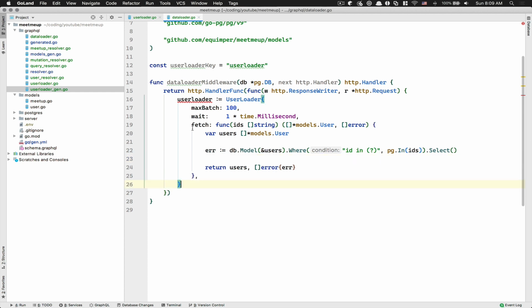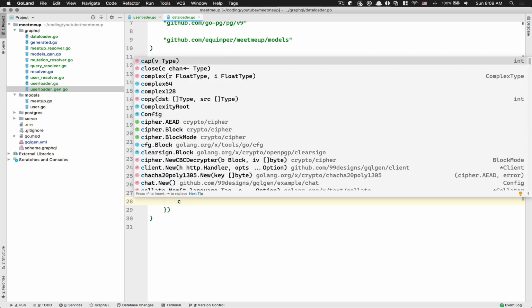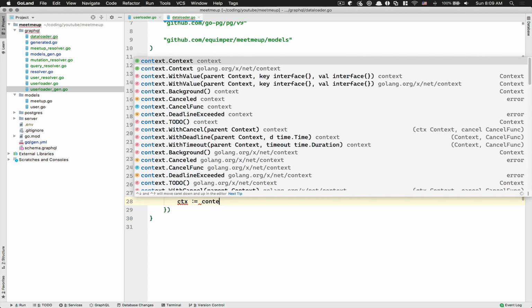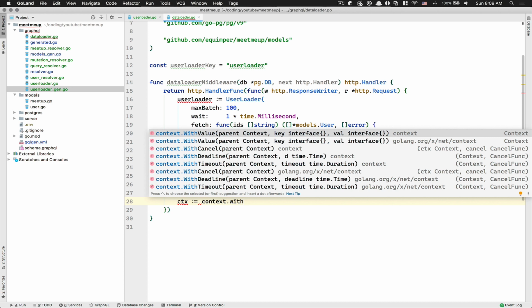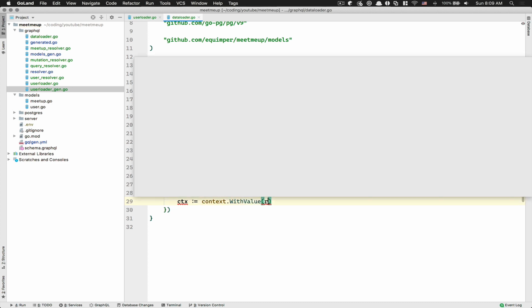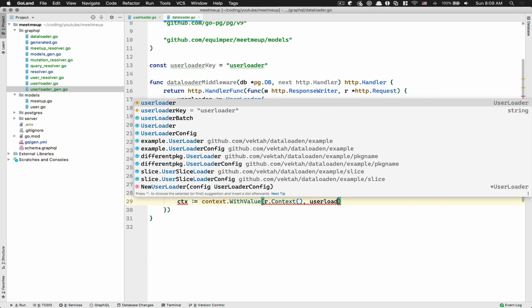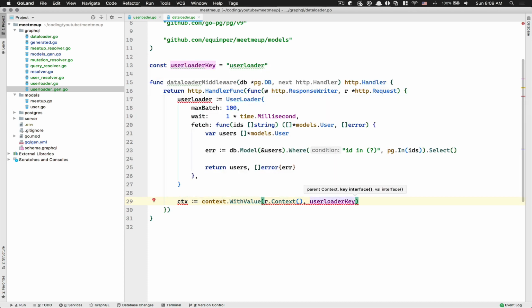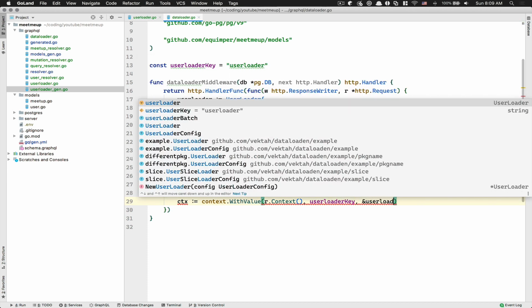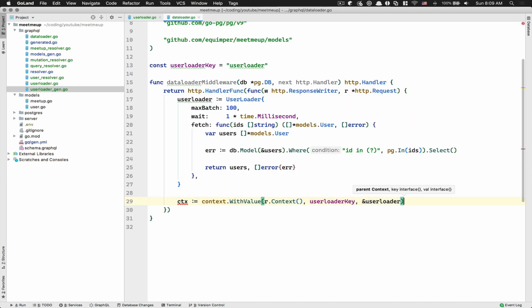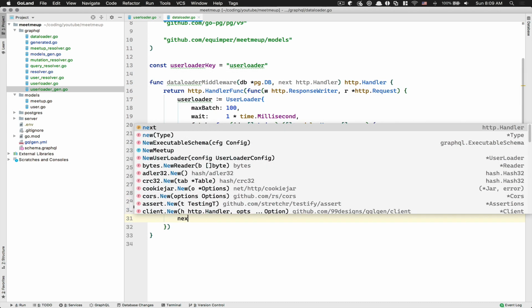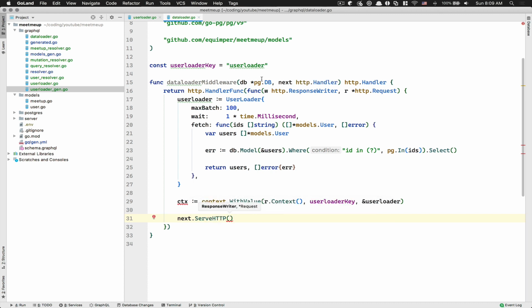Now finally, the only thing I need to do is pass this user loader to the context. So my context, I'm going to take the context with value. I'm going to get my context from my request. I'm going to say the name needs to be this user loader key. And finally, I want that to become this user loader. And at the end, I'm going to say next.ServeHTTP. So this is the middleware.